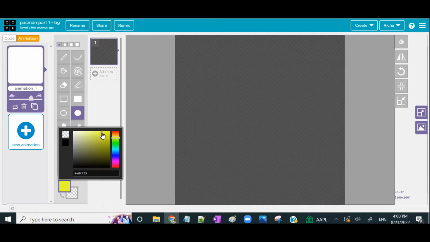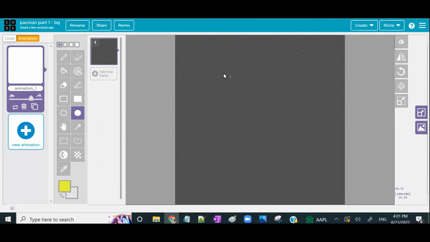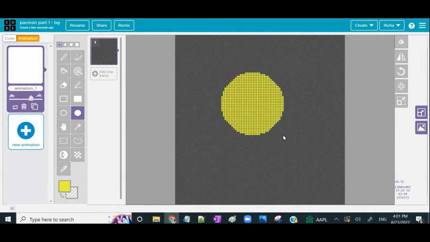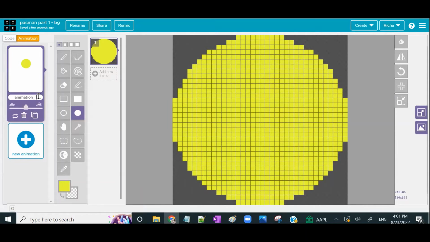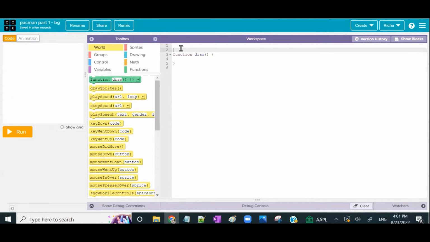Okay, so this is fine. This yellow looks okay. We will create a solid circle of yellow color, crop it, and we are good with our dot. I will rename it to dot so that it looks reasonable. So yes, the first thing we will have to create is a dot sprite. So let's create a dot sprite.